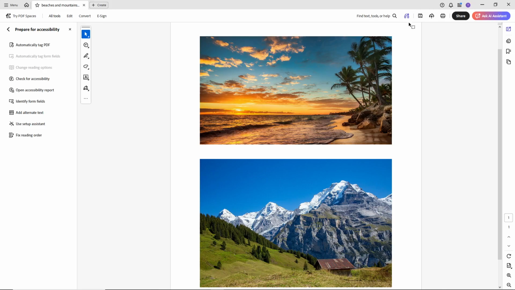Finally, in the upper right corner of the screen, click the Save button to save all the changes you've made to your document. This ensures your alternate text is permanently embedded in the PDF. And that's it. You've successfully made your PDF more accessible by adding alternate text to images.